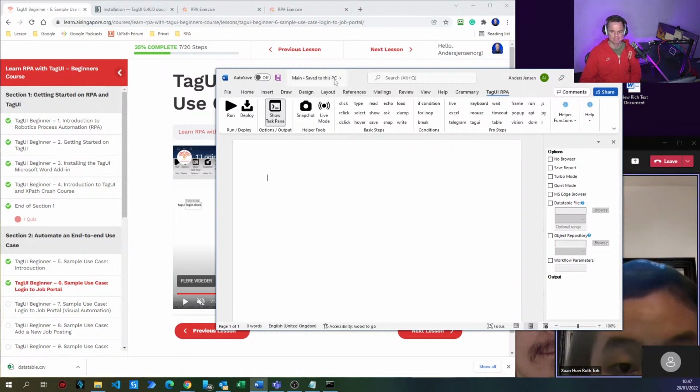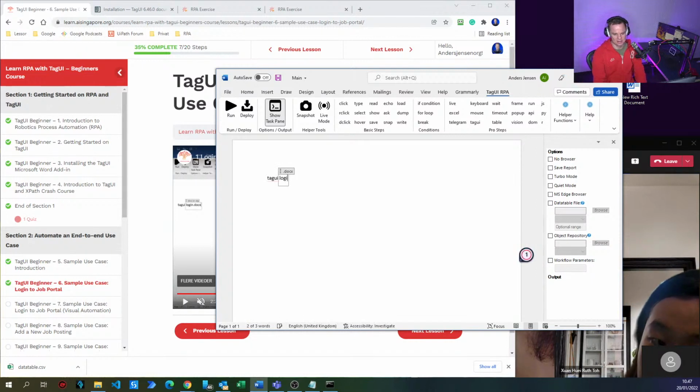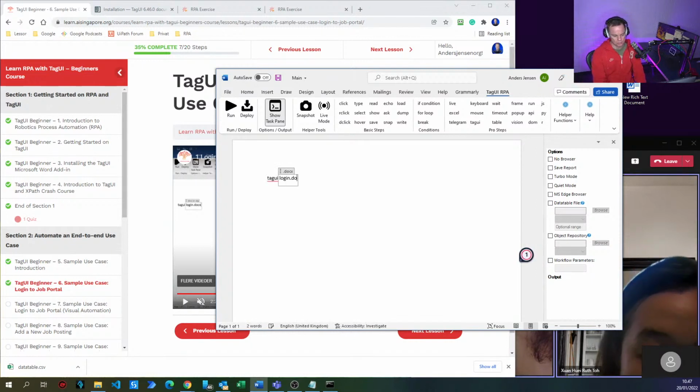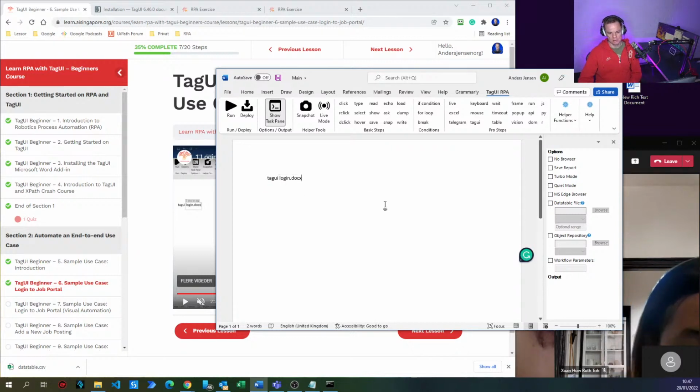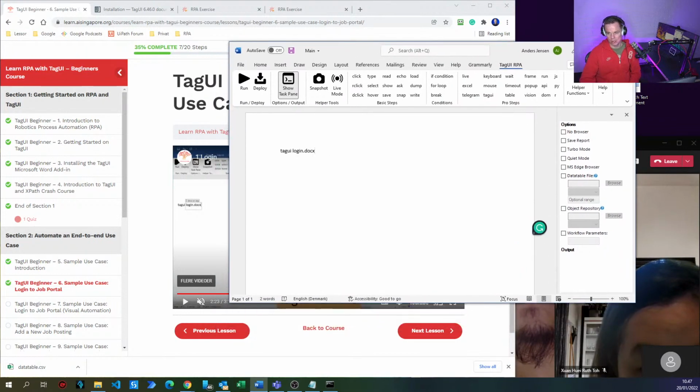Yes, you can populate it using the TagUI step under Pro Step. The second column, TagUI. Nice. TagUI, and then I specify the file, which is login.docx. So now this is a main workflow that I'll be using to start my created login flow.